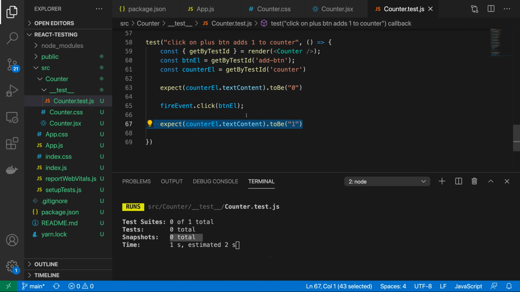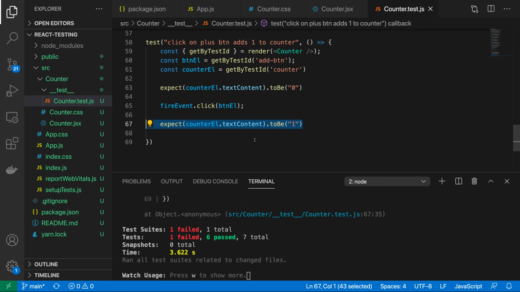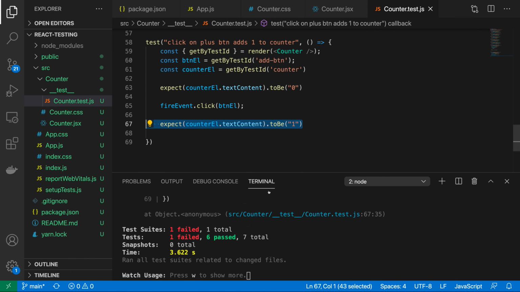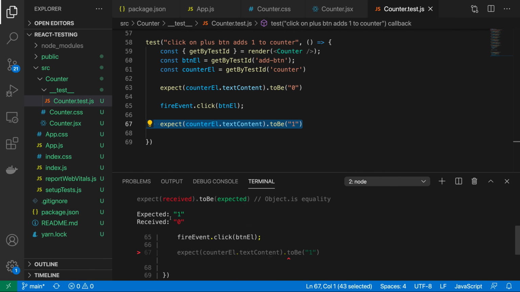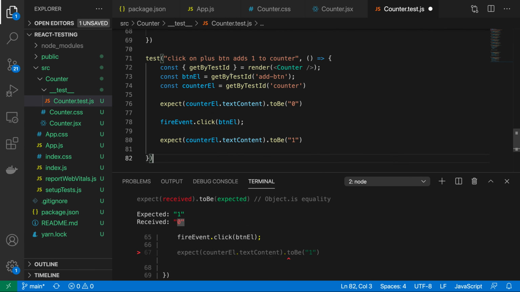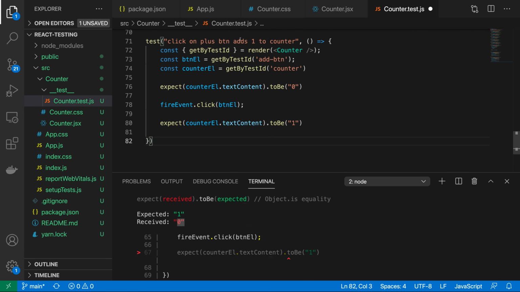Again, if I run this test, it is going to completely fail because that functionality isn't doing anything right now. You can see why it fails right now. It's saying, hey, we expected 1, but we received 0. So let's go ahead and write the exact same test, but for the minus. This is basically going to be pretty much a copy and paste. So click on the subtract btn subtracts 1 from the counter. And let's just change this to subtract.